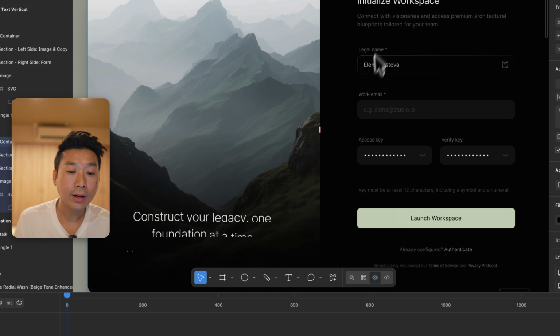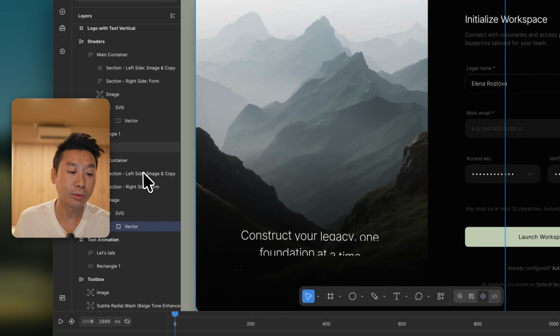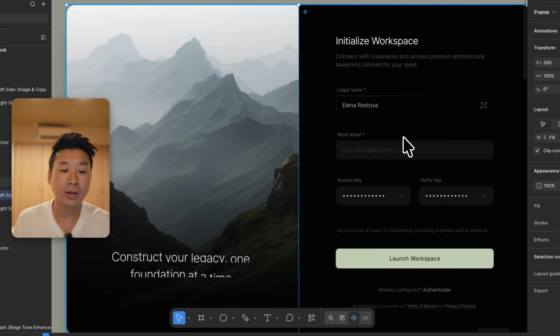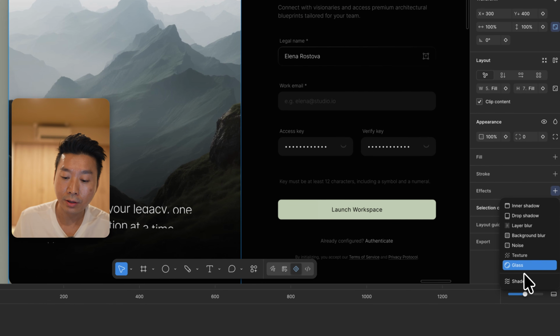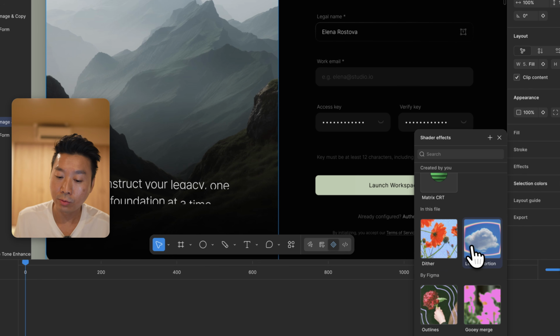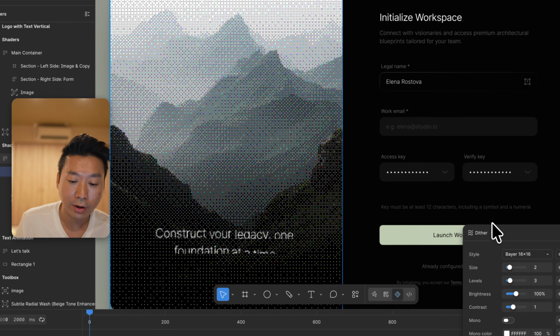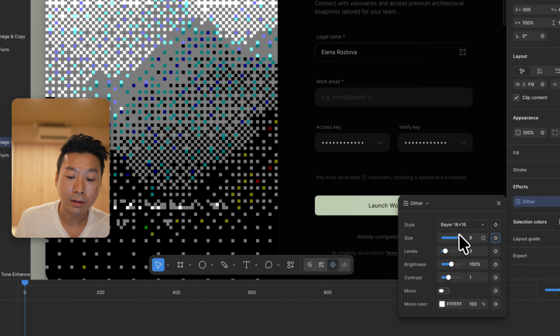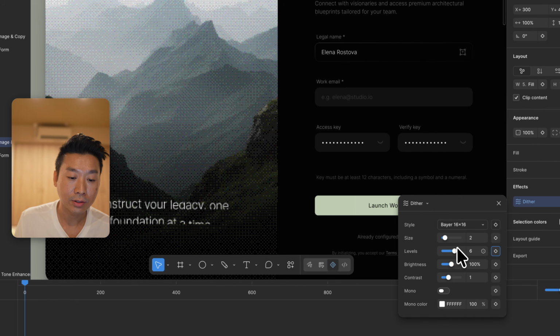Next, we're gonna take a look at the shaders, which is really, really cool. So for example, let me select the left side of this UI right here. And I'm gonna go to effects and I'm gonna click on shader. And here I have a bunch of them. One of my favorite ones is the lens distortion, but also the jitter effect, which is very, very popular. As you can see, it creates this really, really cool effect. And I have the ability to change the settings of it. So I can change the levels, the size, etc.